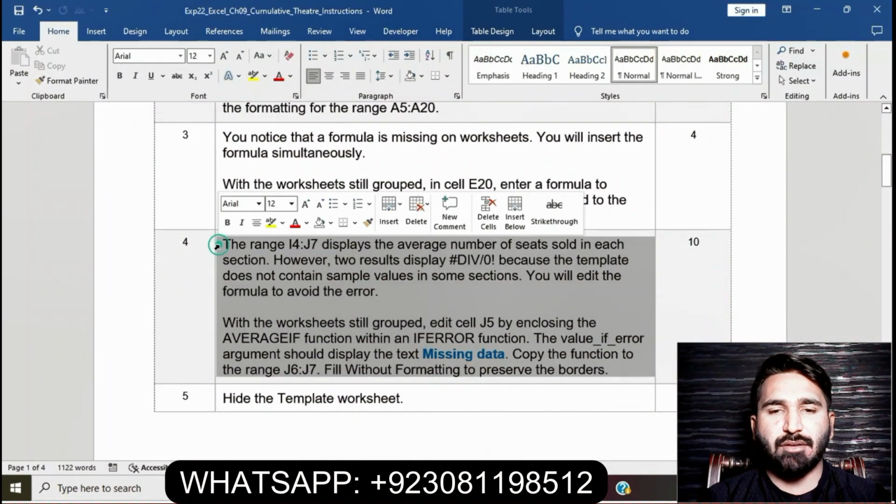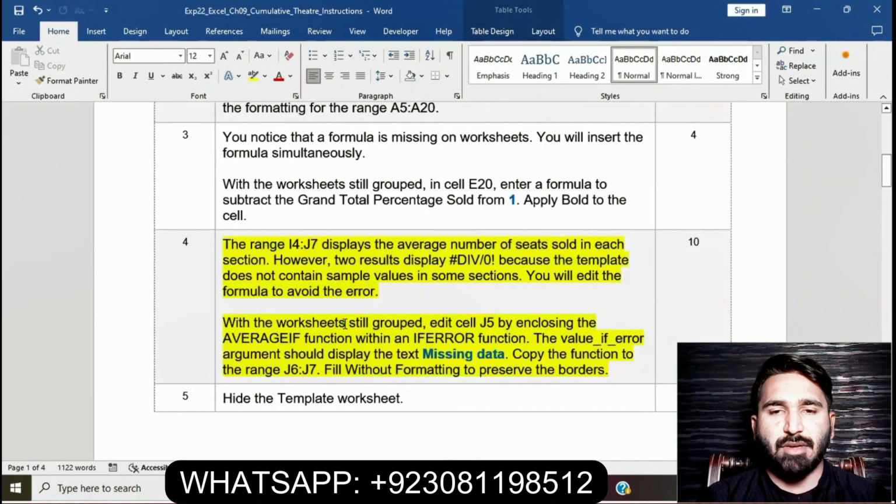with the worksheets still grouped, add to cell J5 by enclosing the AVERAGEIF function within an IFERROR function, where the value_if_error argument should display the text Missing data. Copy the function to the range J6 to J7. Fill without formatting to preserve the border. Basically, in this step the worksheets are still grouped. Then enter a formula in cell J5, the AVERAGEIF function with an IFERROR function.